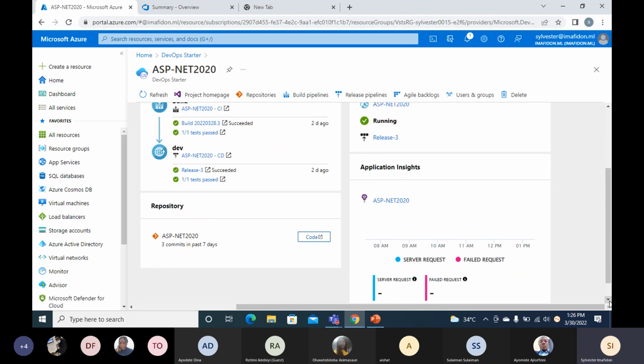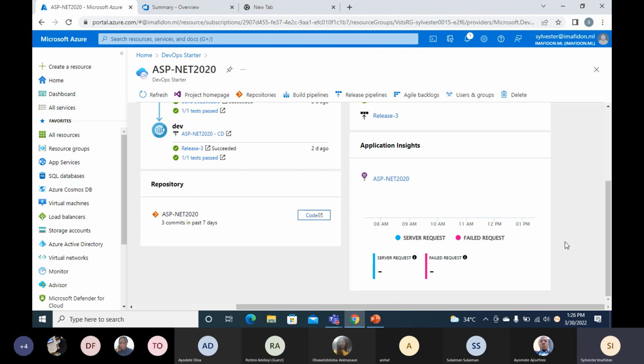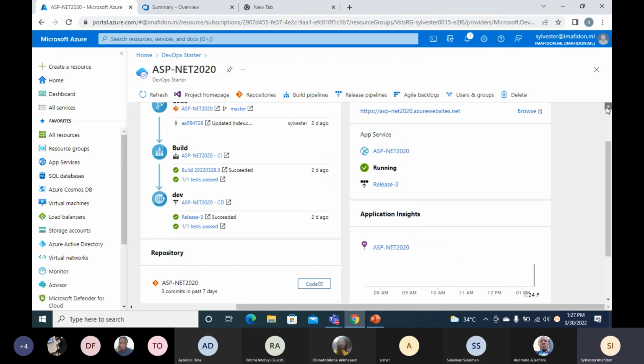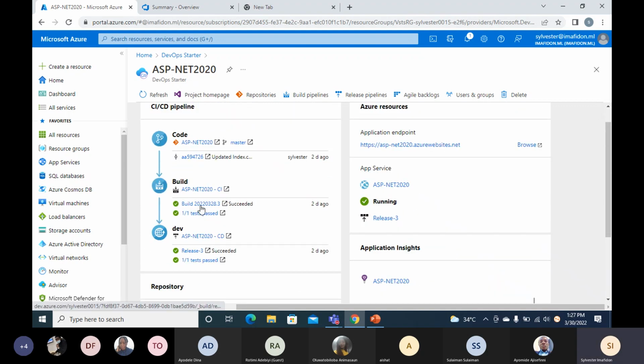This is the Application Insights I just talked about. For example, if there are requests to your application, if there are any failed requests, you can see with Application Insights what's going on. You can see how many users have made requests to your application, and you can also see how many failed requests there are. Okay, so from here I can just navigate to my Azure DevOps, which is the environment used to build the application.